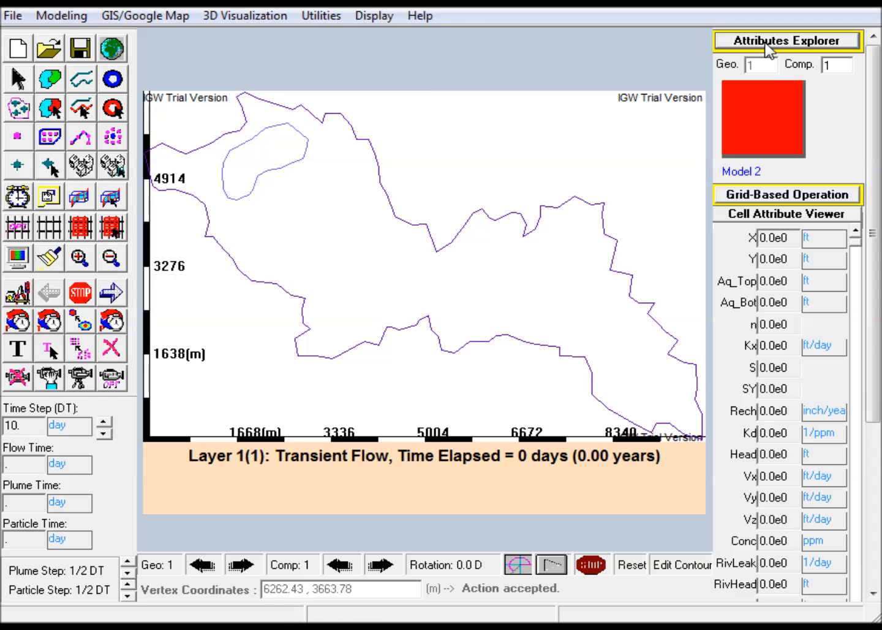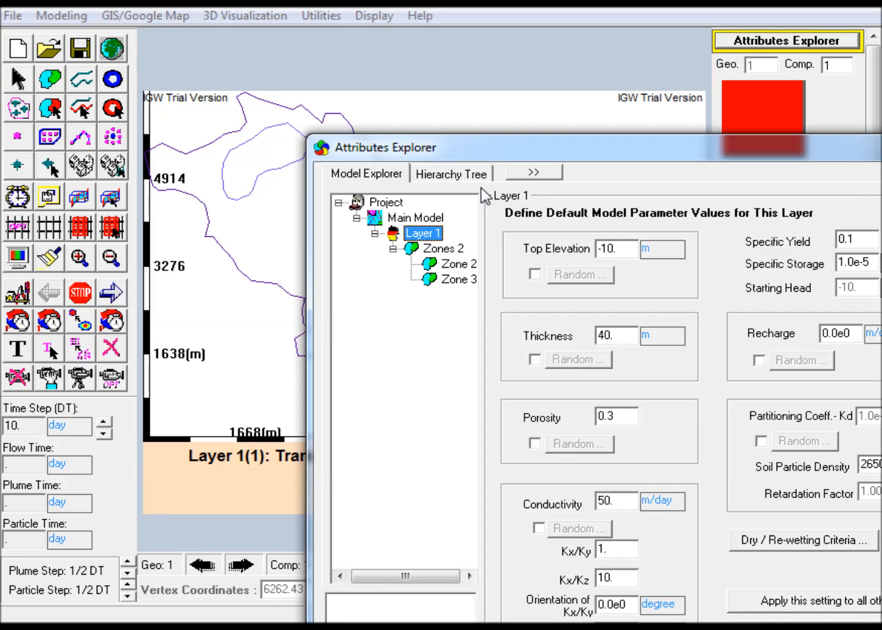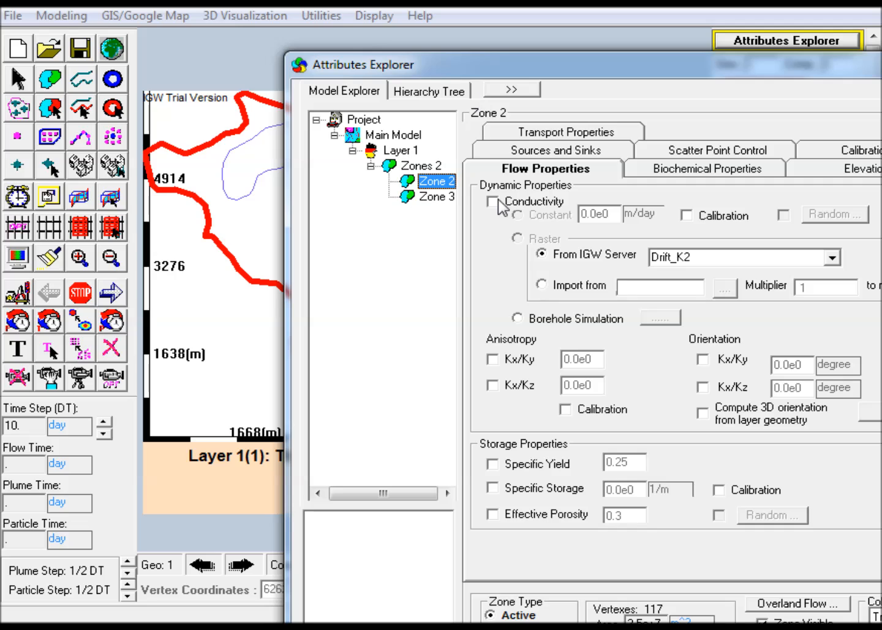The steps to create the model are as follows. 1. Select the pre-made domain polygon to edit the aquifer properties. Go to the Flow Properties tab and check the Conductivity box and assign a constant K.